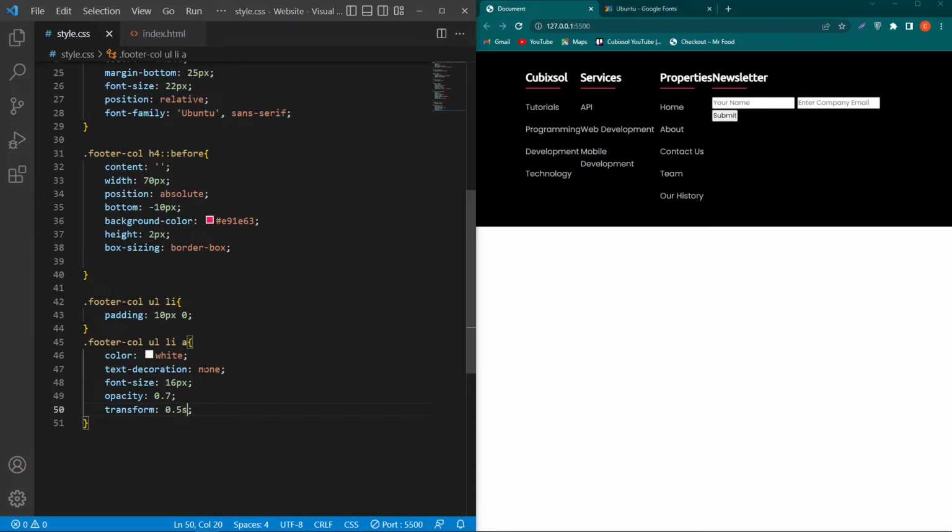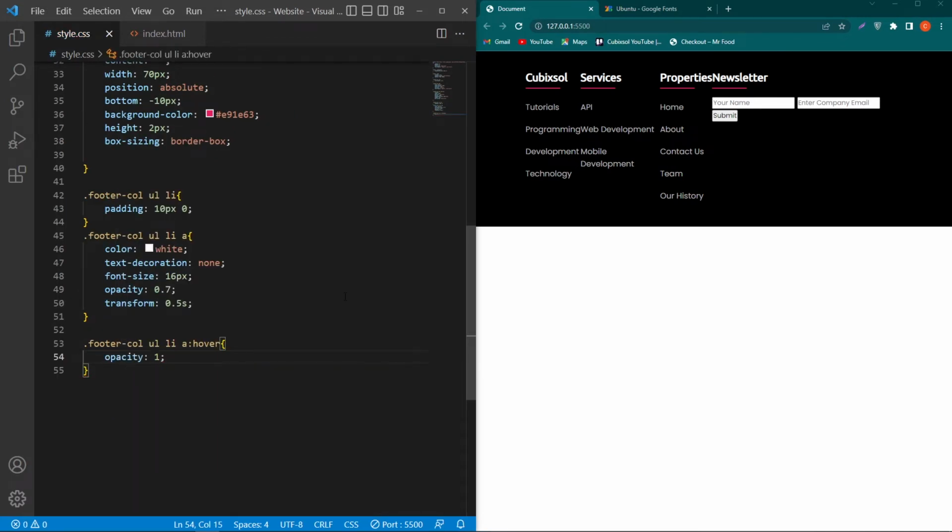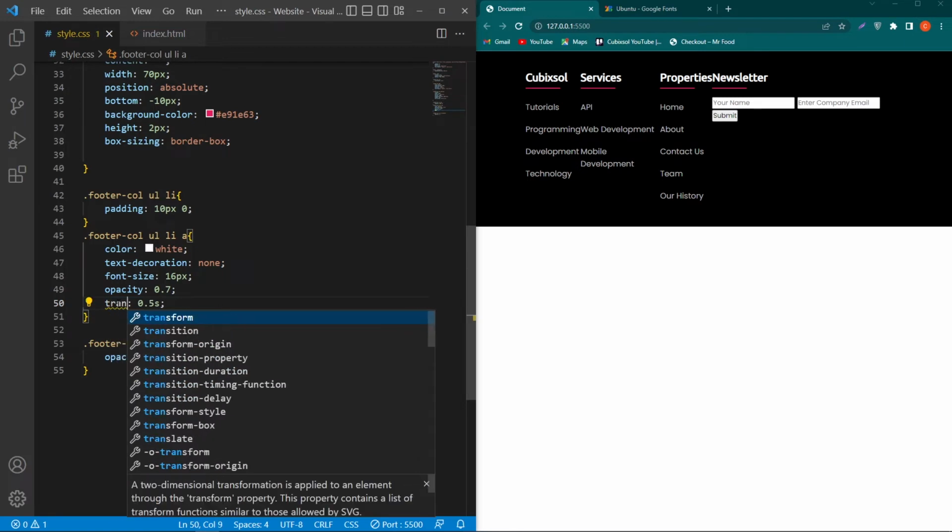And next we have to add a hover effect to our a elements. To do this, just copy this and paste it here and type :hover and opacity 1. So that's it. You can see that when the user hovers over these list items, the text color of our list items will change. But here you can see that I have typed transform. You have to turn this to transition.